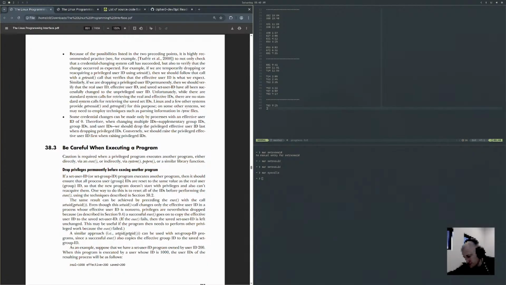If the exec fails, the saved set-user-ID is left unchanged. This may be useful if the program then needs to perform other privileged work because the exec failed. A similar approach, setgid(getgid()), can be used for set-group-ID programs, since a successful exec also copies the effective group ID to the saved set-group ID.